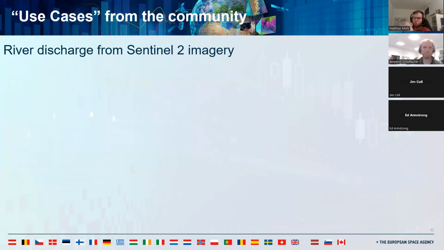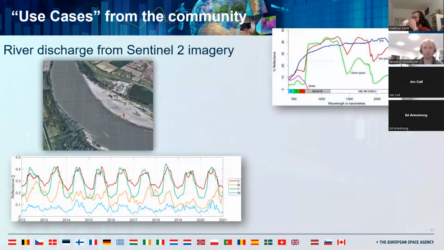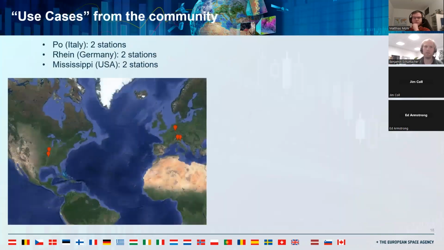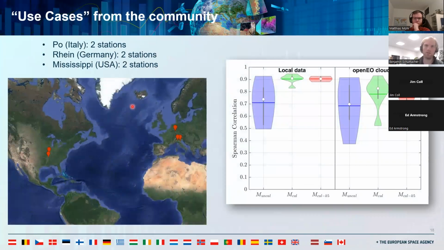The other use case from the community, I'm just going to go quickly over that, was a river discharge analysis, where the researcher analyzed these river benches and how they correspond to the river discharge itself. And that was done all over the planet, actually. And you could see that the Sentinel-2 data in that sense really corresponds to the local measurements of the river discharge for those rivers.